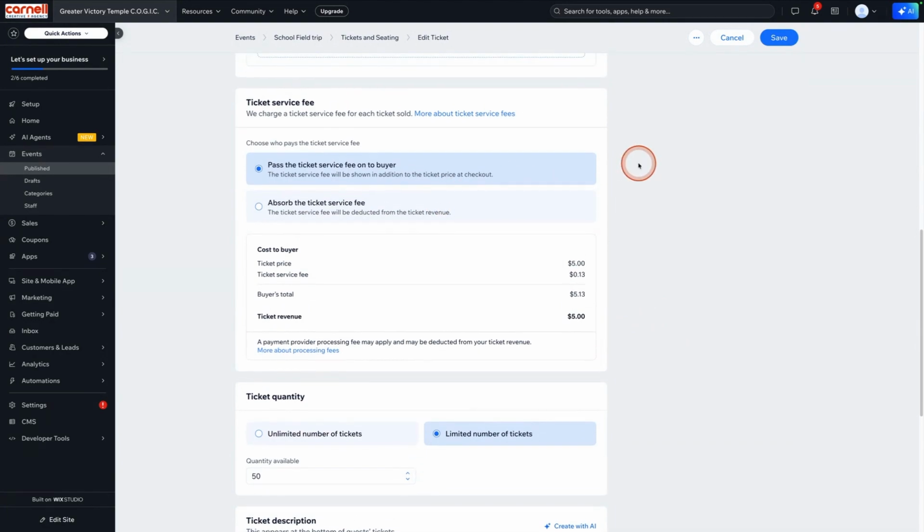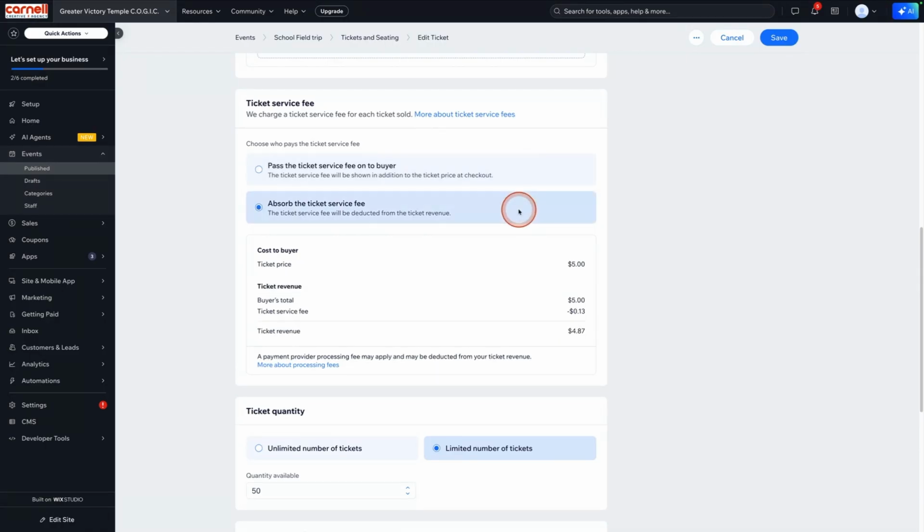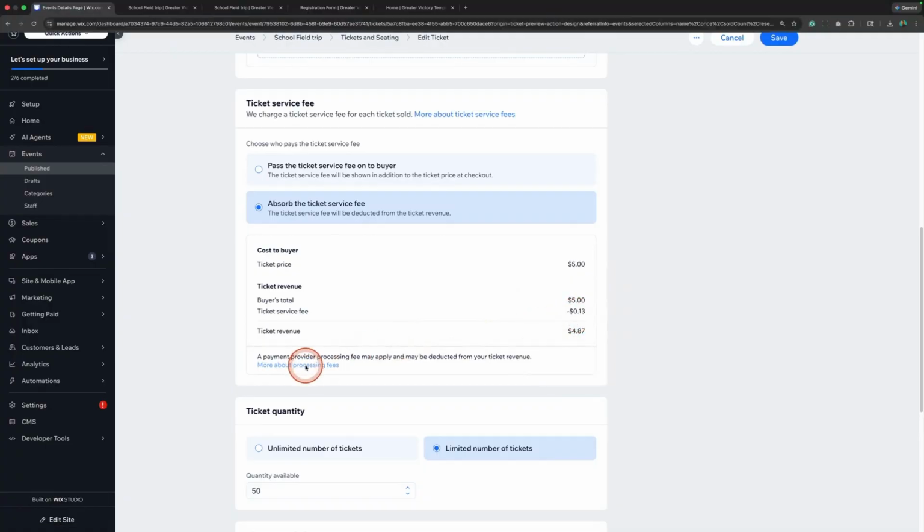Now we have this option of either passing the ticket service fee, which is kind of standard between all payment processors. Most notably and most recognizable platform is Eventbrite. The organizer can pass on that service fee to you, or they can absorb the fee themselves. And you can see here, if I absorb the fee myself and a $5 ticket is chosen, the ticket service fee is 13 cents, or I think 2.5 cents, I believe it is. You can check here.